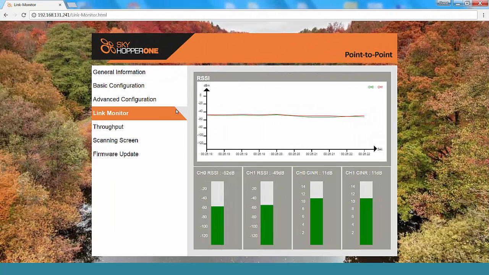The next page is the link monitor page. This page shows the RSSI and CINR measurements of channels 0 and 1. Please note that you can only see the CINR if there is a connected link. The top graph shows the RSSI measurement. If there is a difference of up to 5 dB, then there should be no issues, and this is pretty standard. However, if you see a consistent difference of over 10 dB, then you will want to contact support.